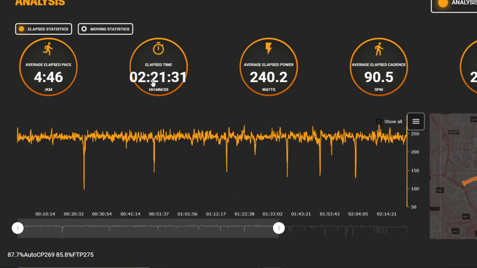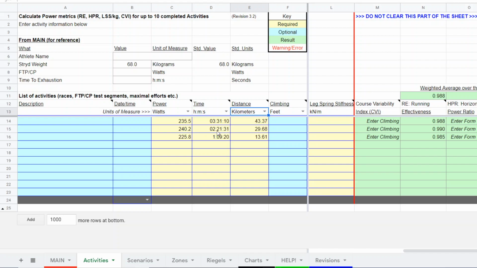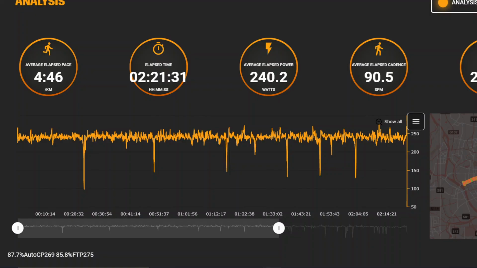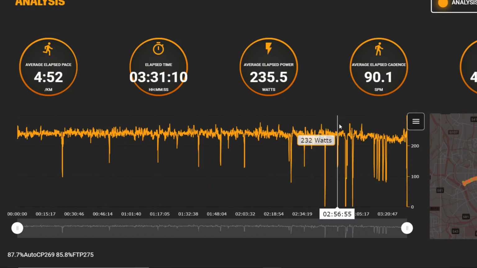For that, we get 2 hours, 21 minutes, 31 seconds, 240.2 watts, 29.68 kilometers. I've pre-entered those, and for that we get a running effectiveness of 0.90. Okay, so now we're going to go back to show all. So what we're seeing here is that first 29.68 kilometers. We're going to click back to show all.